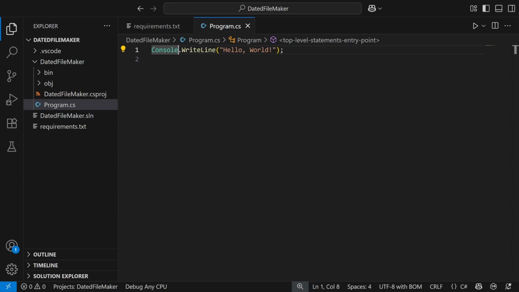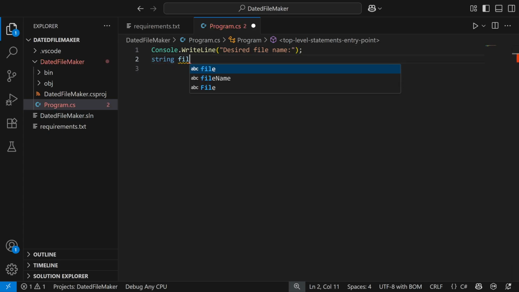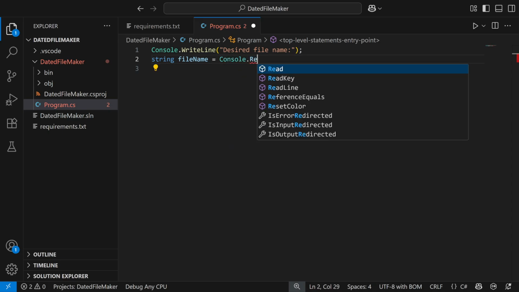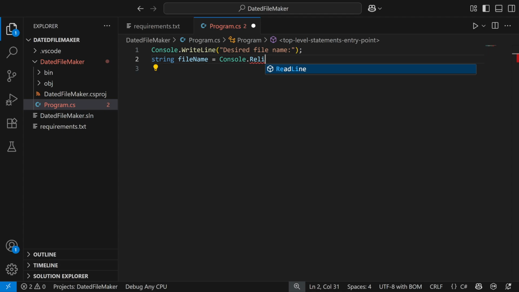Alright, so I'm going to go between the two double quotes, Alt Shift and arrow keys to incrementally select. And let's change this to "desired file name". We want to ask the user what the file should be called. And I'm going to store the input in a string variable. Let's call it fileName, Console.ReadLine. Here I'm using the fuzzy search from Visual Studio Code and tab to autocomplete.